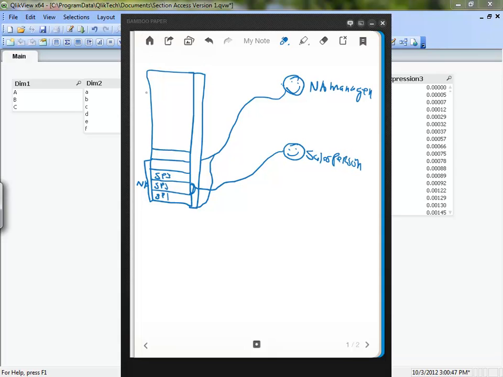If you do this in Section Access, what happens is this entire dashboard gets loaded into the server's memory in one big bulk set of data. Maybe there's 2 billion records in here, right? So there's 2 billion. And maybe on average there's 5 million records per salesperson. Everyone's a little different, but we'll just use that as a general number.